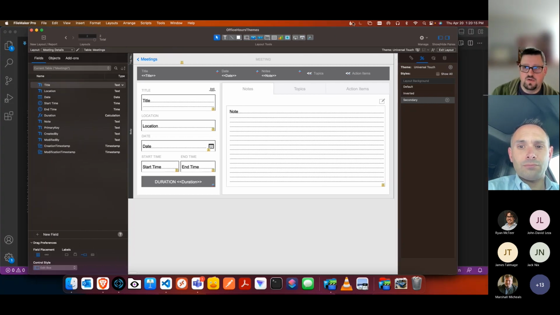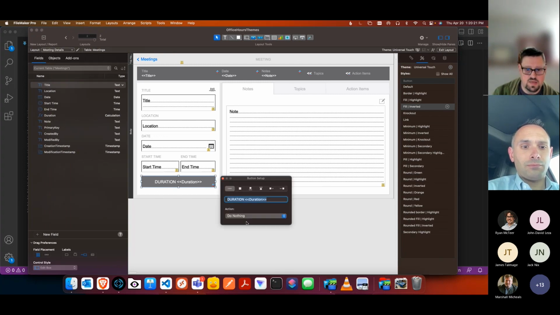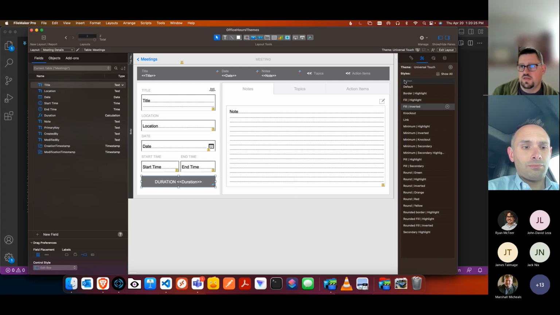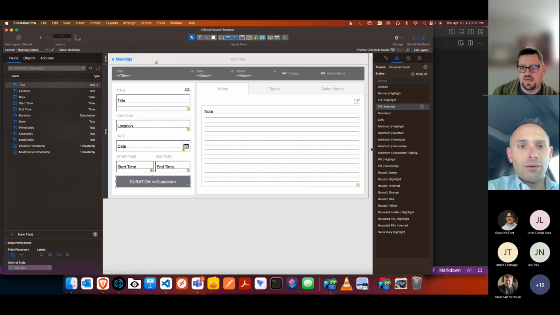So I know if I choose this button right here, I think it's a button. Yeah, it's a button. Over here, it's going to tell me that I'm in my button styles. And then I have a number of these other styles here, and they're all human readable. So this is a default button. Maybe I want a round green button, and lo and behold, that is a round green button.